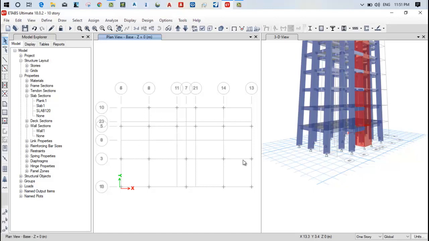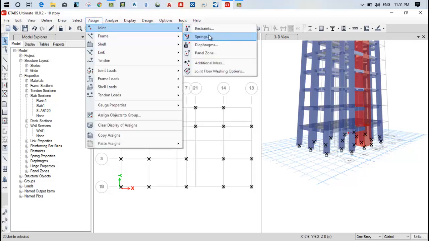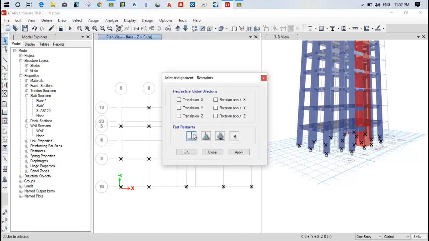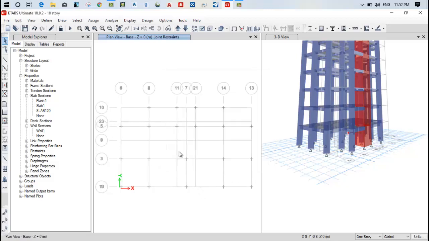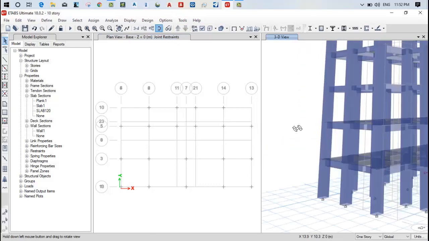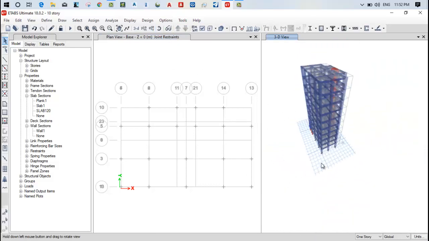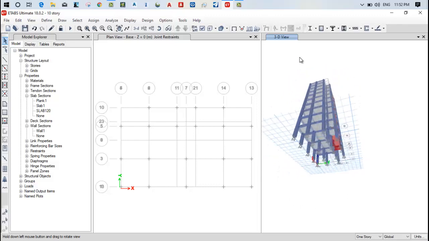Now when you're done with all the data, just select all the supports. You can see all supports are selected. Now go to assign, joint, restraint, fix support, apply, and OK. Now you have the fixed support with all the frame structure. Now you can see your model with the rotational parameter. So this is the final model that you have prepared.